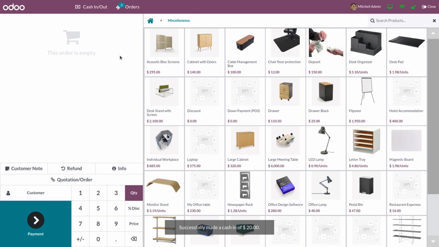So we have taken 4 orders, some of them generated with a receipt and one generated with an invoice, and we have made payment through cash, bank and customer account, and cash in and cash out are processed. Now let's see the closing of the session.